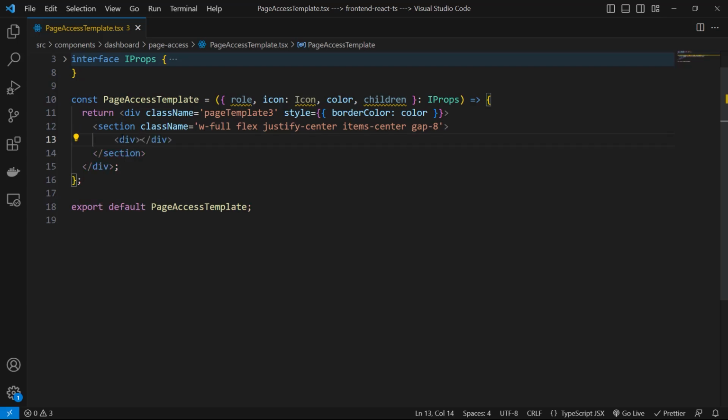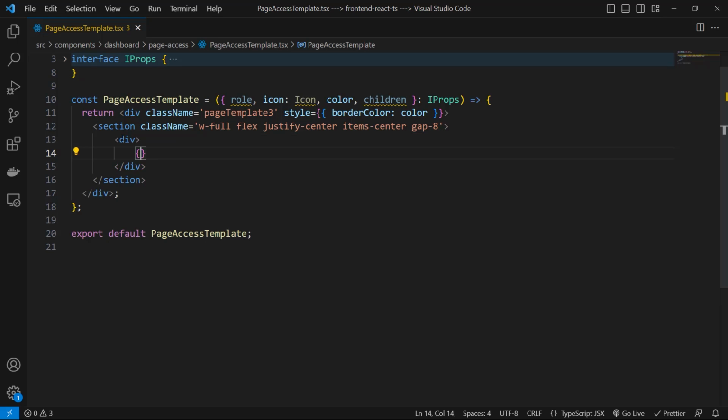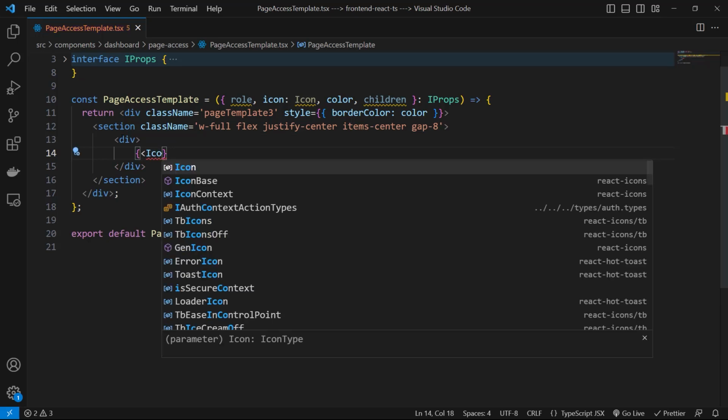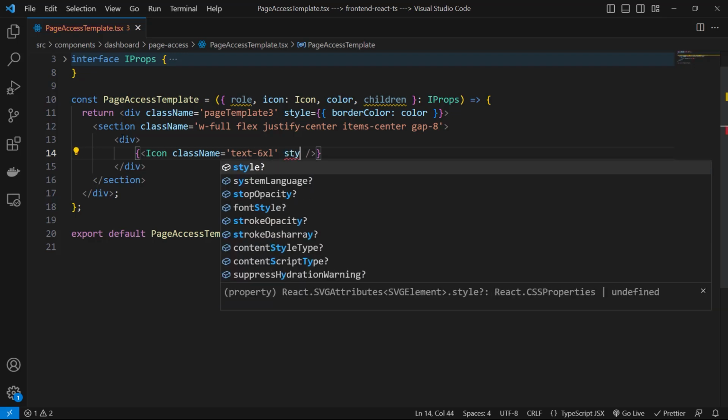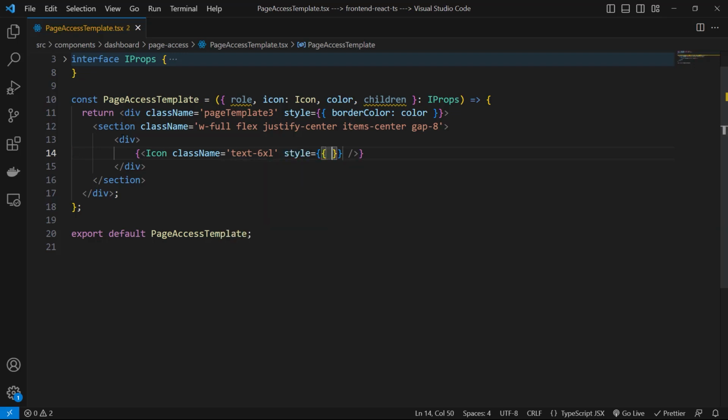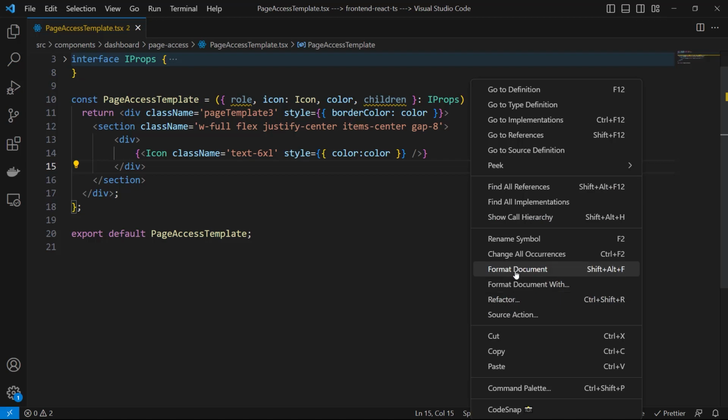And inside of this division, I want to have the icon that I'm receiving from the props. That's it. And I can have a class name of text 6x large. And after that, let's have another style for it. So I will use the color of this receiving color. So let's format the document again.